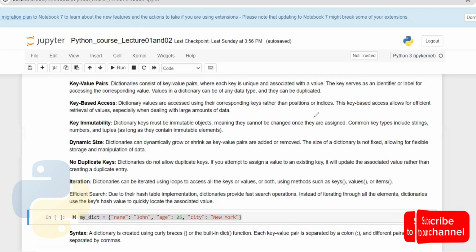Three values. Three key value pairs. So what is the second key value pair in that dictionary? Age is 25. Yeah, age 25. So that's very important. How did you create that dictionary with curly braces?